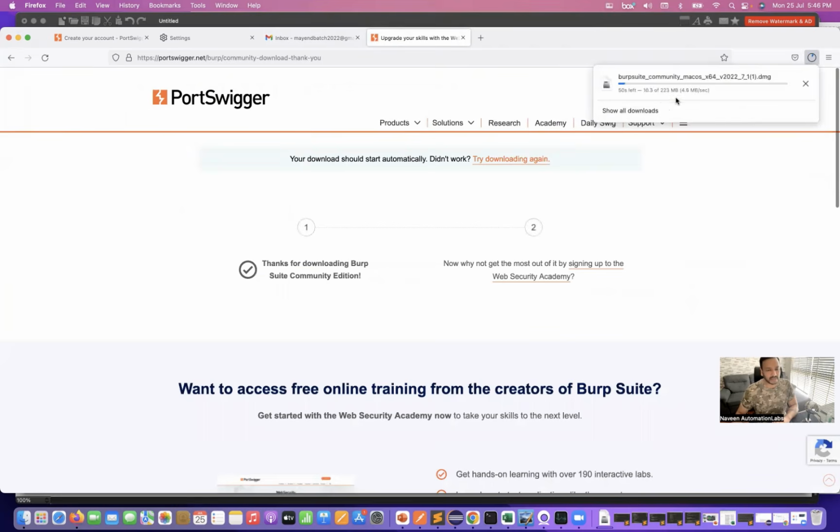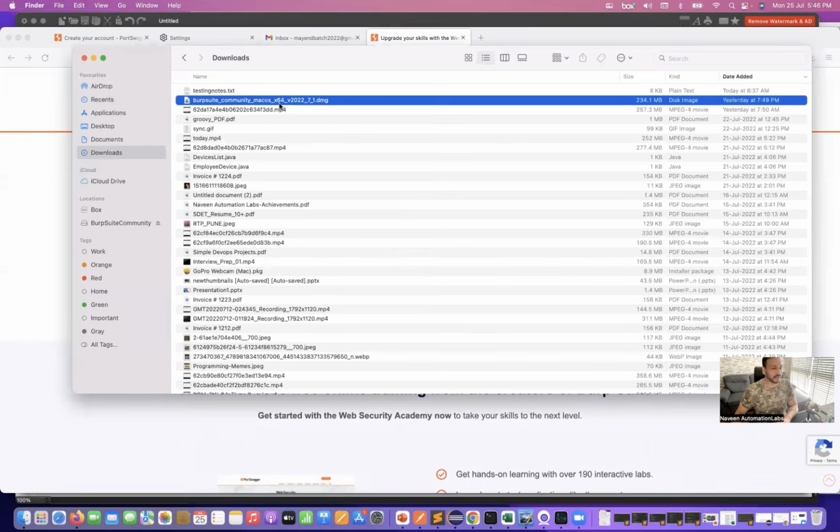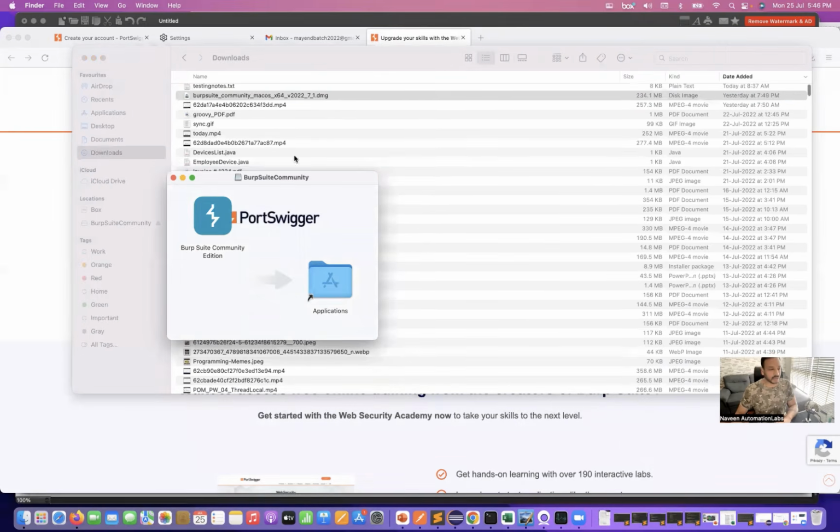When you click on download, it's around 223 MB. Let's see, this DMG file is already available, so I'm not going to download it completely. It's already available in my downloads folder. So I'll just simply go to my downloads folder and see, this DMG file is already available here. And you just need to open this DMG, and let's install this particular PortSwigger Burp Suite.